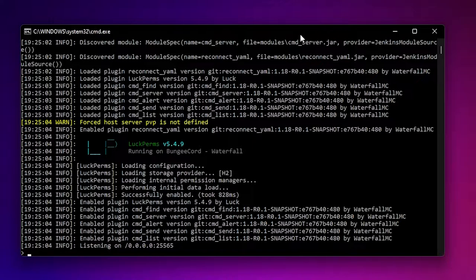Now the reason we need to do this is because BungeeCord doesn't know something like OP. In a normal Paper or Spigot server, you can just make yourself OP and you will have every single command. No, BungeeCord doesn't know OP. So we actually manually have to give ourselves permissions to use LuckPerms in the first place.